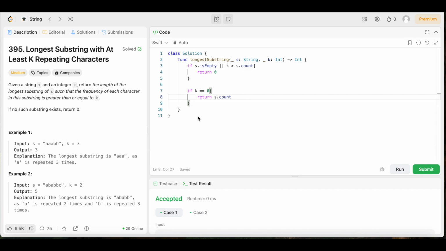Then we need to create a dictionary or hash map that's going to count the frequency of each character in the string, because we're going to need to know the count of each character to see if that count is greater than or equal to k. So for that, we could just declare a variable. We could call it hash. Then we'll say colon. It's going to be a dictionary. It's going to have a character, then colon. Oh, sorry, y'all. Character, then colon. It's going to have an int.